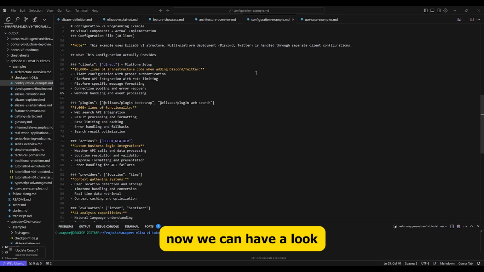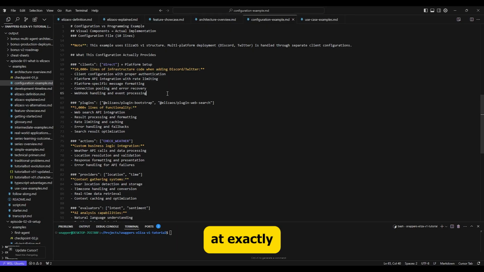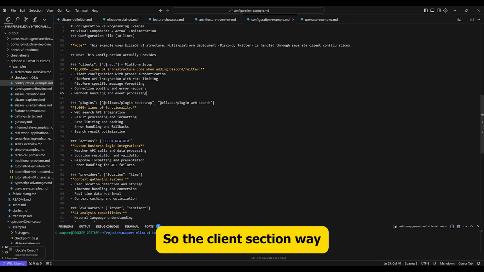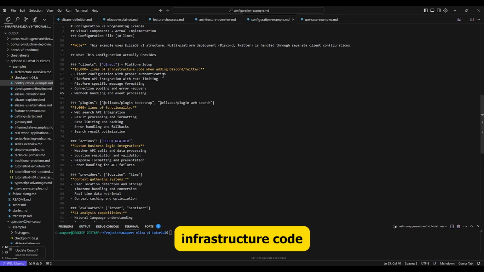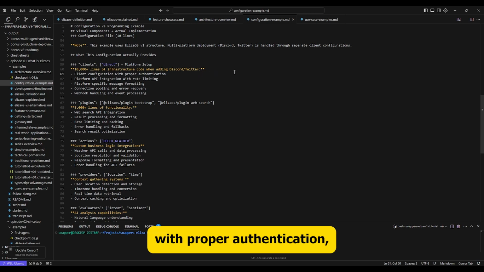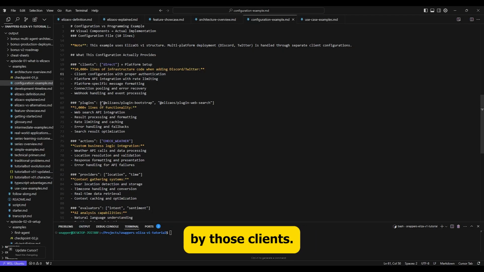Okay, so now we can have a look at what the configuration actually provides. So we've looked at the JSON code. Now we can have a look at exactly how that's operating on the back end. So the client section where we are assigning clients to the AI agent, there's 10,000 plus lines of infrastructure code just when adding Discord and X. So client configuration with proper authentication, the platform API integration with rate limiting, platform specific message formatting, connection pooling and error recovery, webhook handling and event processing, all of that is handled by those clients.